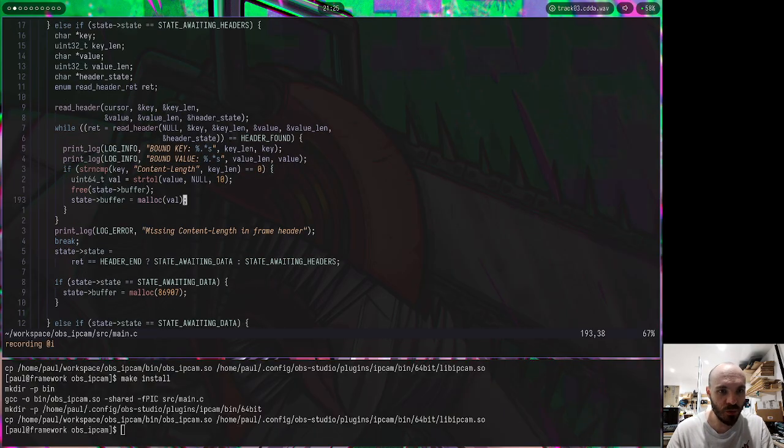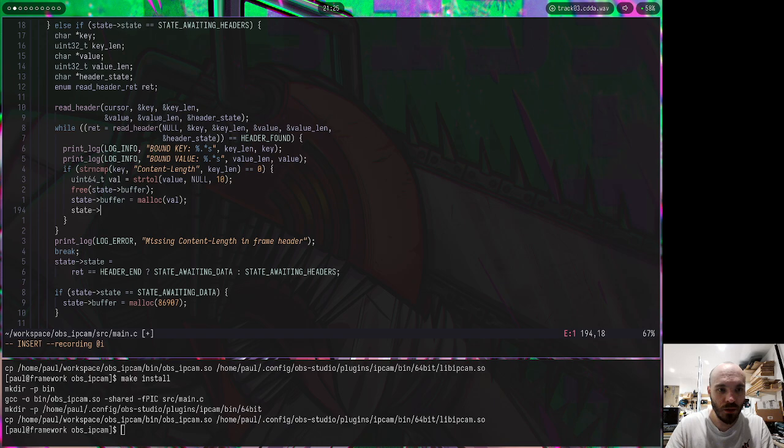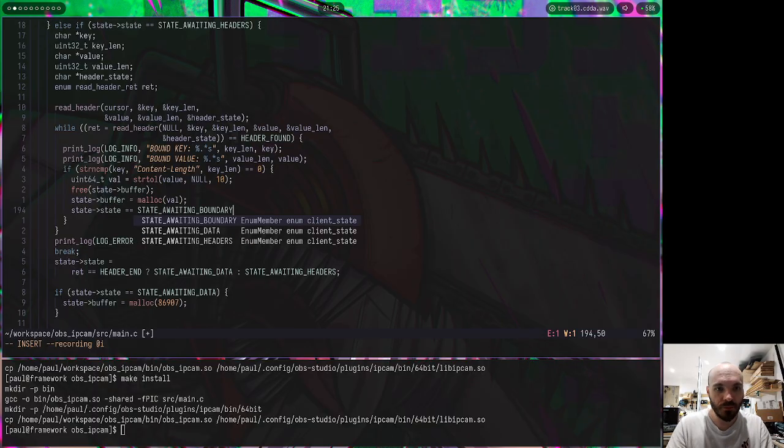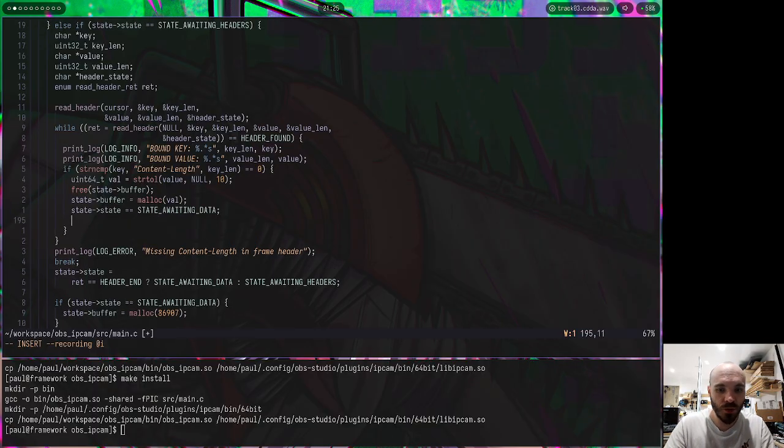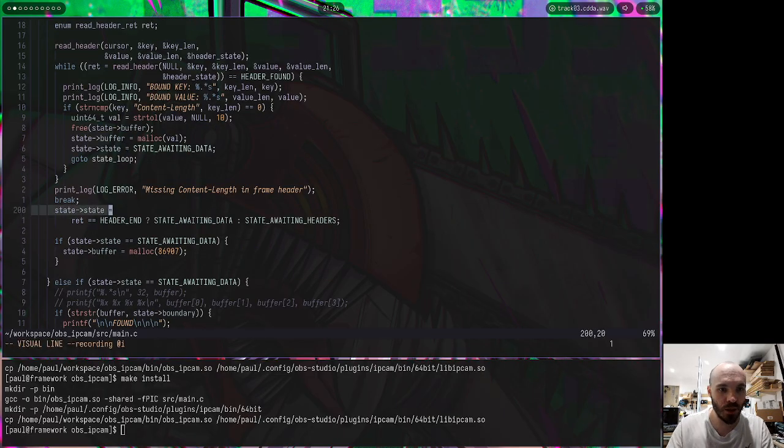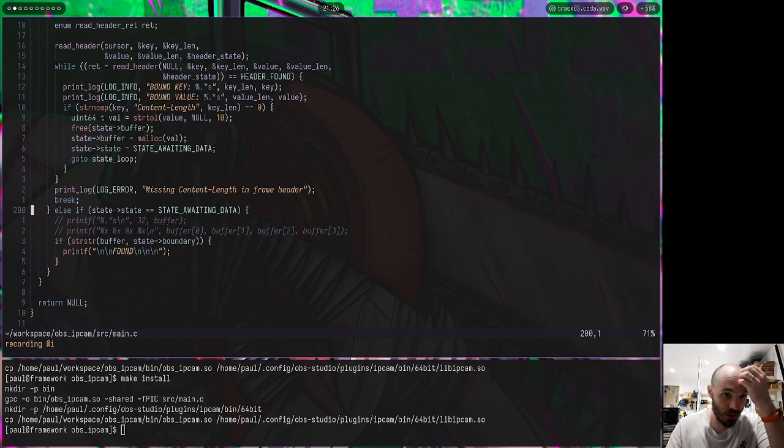So this will then put me into state. State is state awaiting data, which lets me go to state loop, because there could be data in there, I guess, in the same packet. And this is inequality for some reason. Okay. Missing break, this can just disappear. I don't know why awaiting data is looking for the boundary. I shouldn't have that.